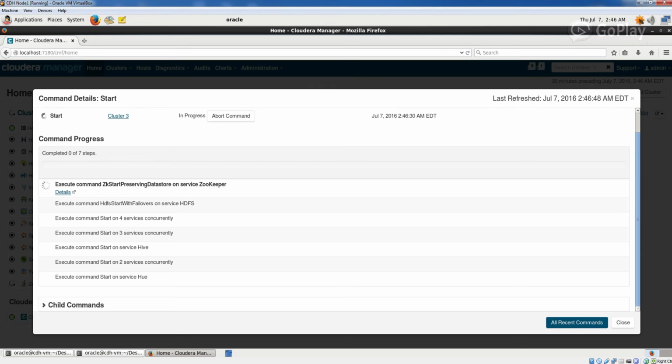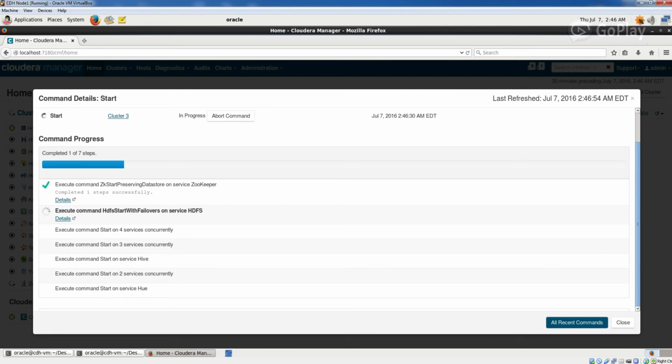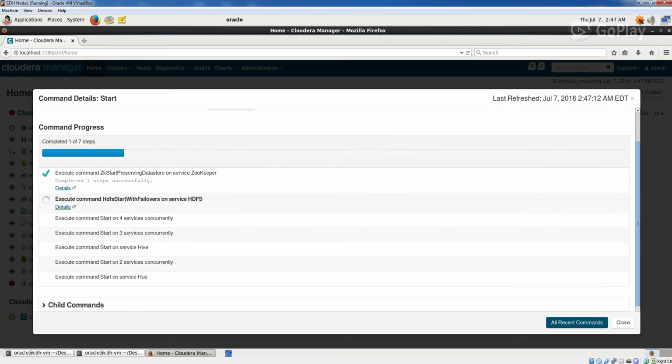That's just honestly a lot better than doing it the old command terminal way. So yeah, we'll wait for these to start up. And just a side note, the reason I'm starting this up first is that's actually the sequence that we have to go in. We start up Hadoop and all of its services, and they have their own sequence that they have to follow.